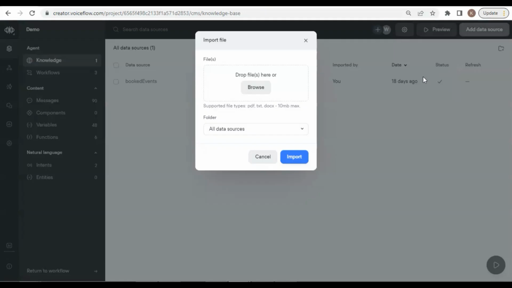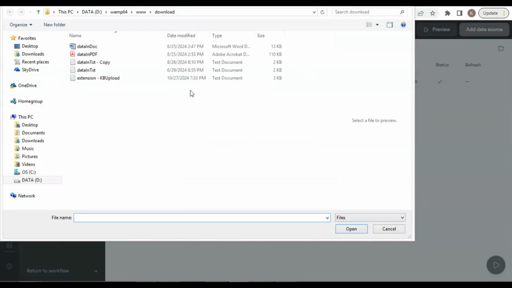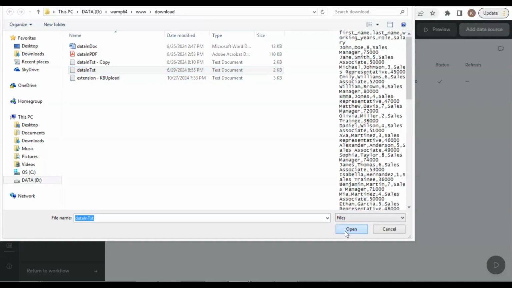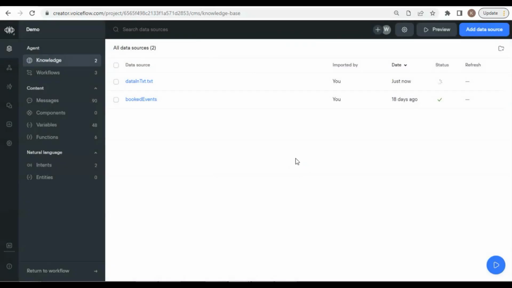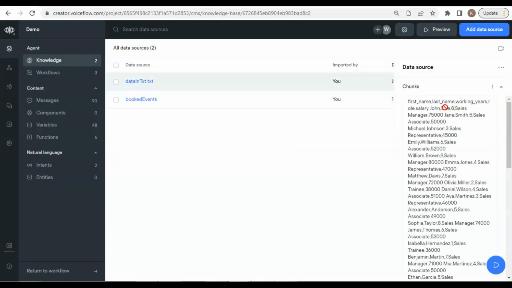We are going to upload the employee data to the knowledge base. This data was generated by ChatGPT and used in our previous videos. It contains the employee's information in the sales department. It has the names, role, salary, and working years of each employee. In our chatbot, we want to get the information of the salespersons.